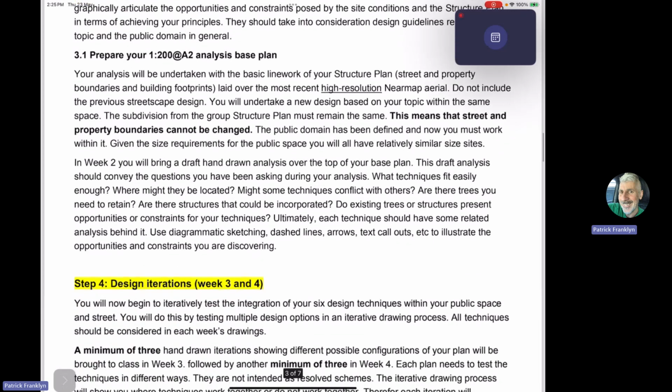Step 3.1, prepare your 1 to 200 at A2 analysis base plan. I'm just going to zip through this a little bit. The subdivision from the group structure plan must remain the same. This means that street and property boundaries cannot be changed.